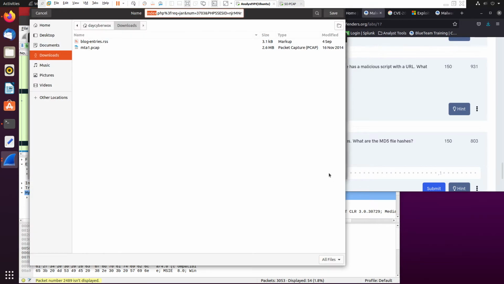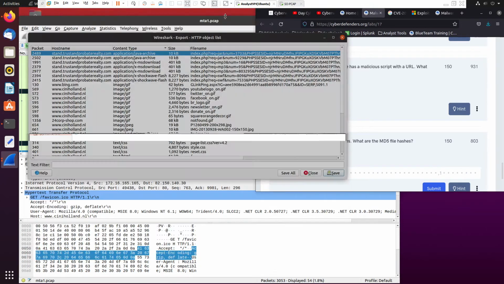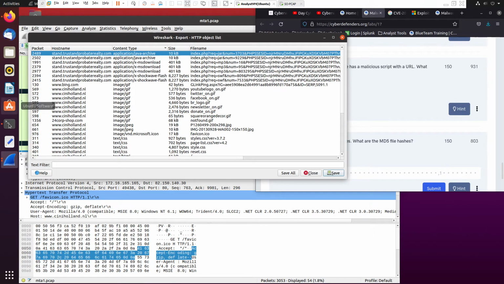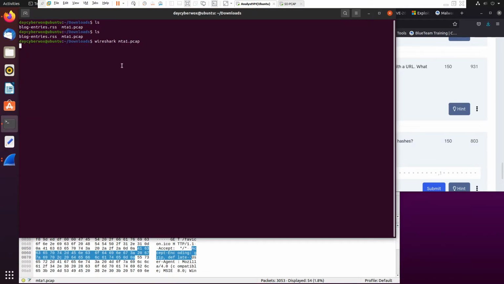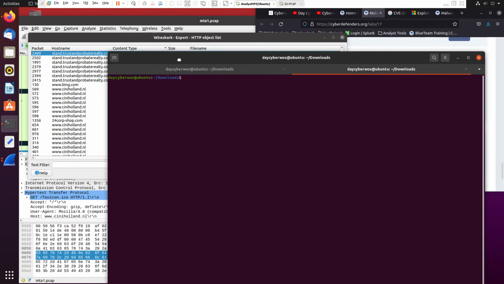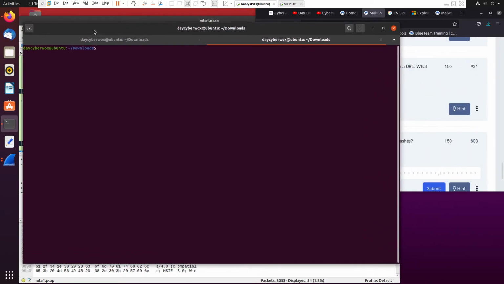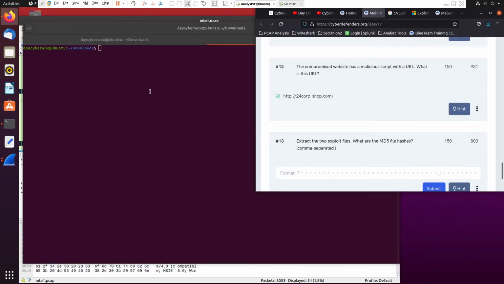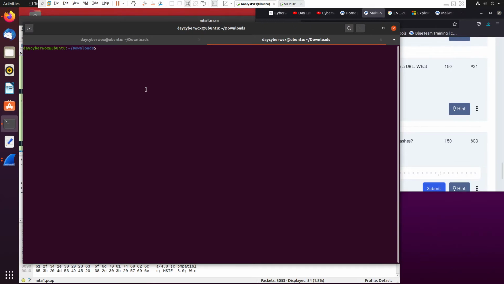So save, and we'll just put it in downloads and name it file 1. Save. I definitely want to be careful when you're downloading malware to your host. This is an exploit kit. This is the exploit file, so definitely be careful with downloading that to your host.